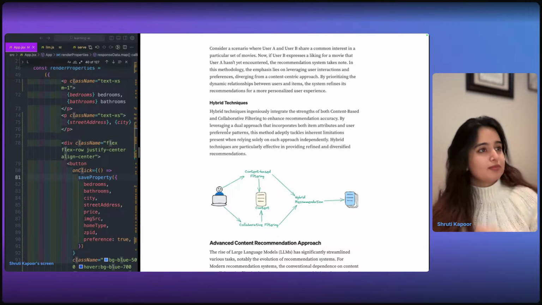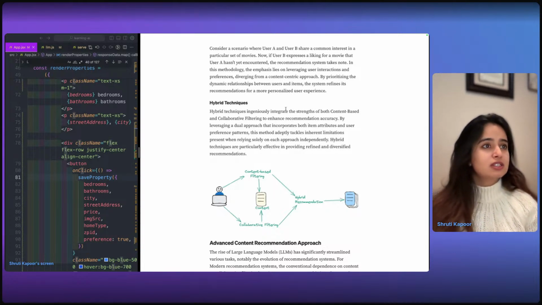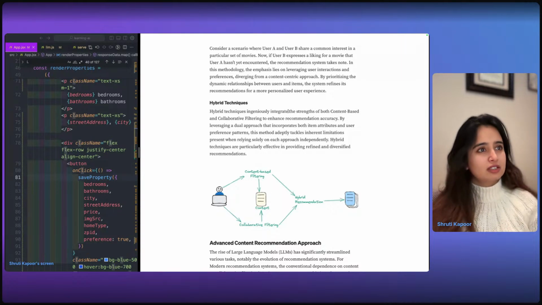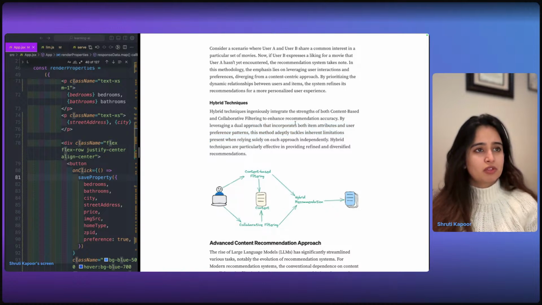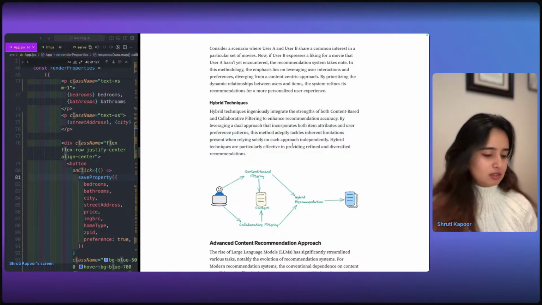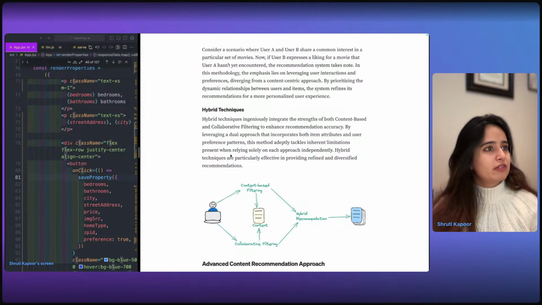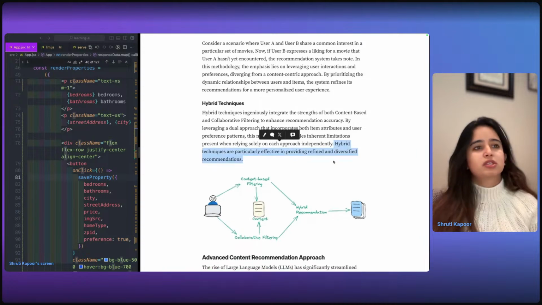Hybrid techniques ingeniously integrate the strengths of both content-based and collaborative filtering to enhance recommendation accuracy by leveraging a dual approach. That approach incorporates both item attributes and user preference patterns. This method adeptly tackles inherent limitations present when relying solely on each approach independently. Hybrid techniques are particularly effective in providing refined and diversified recommendations.